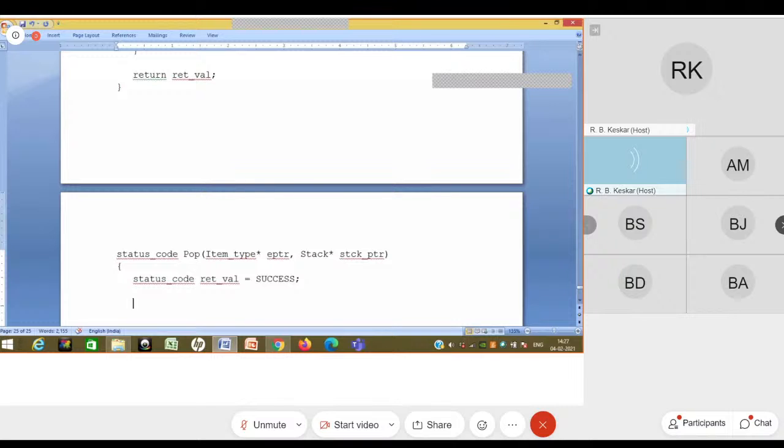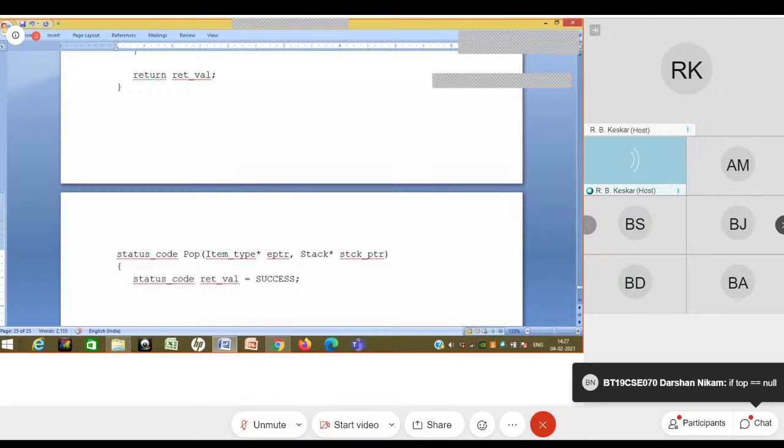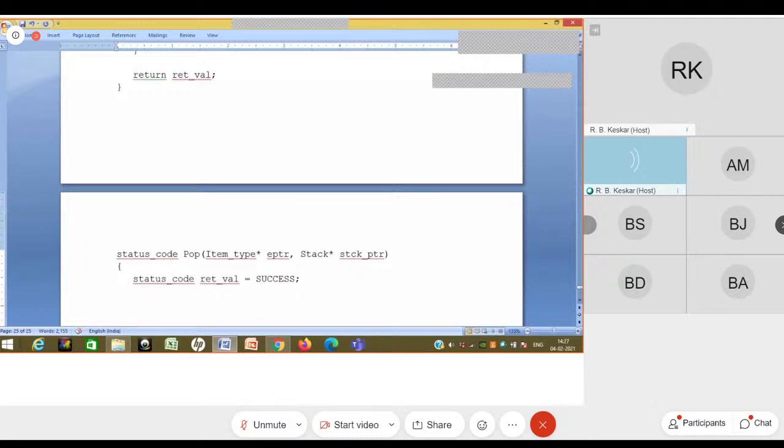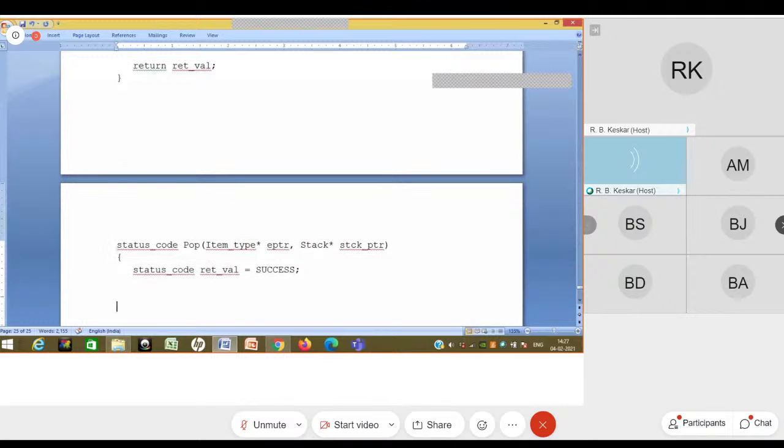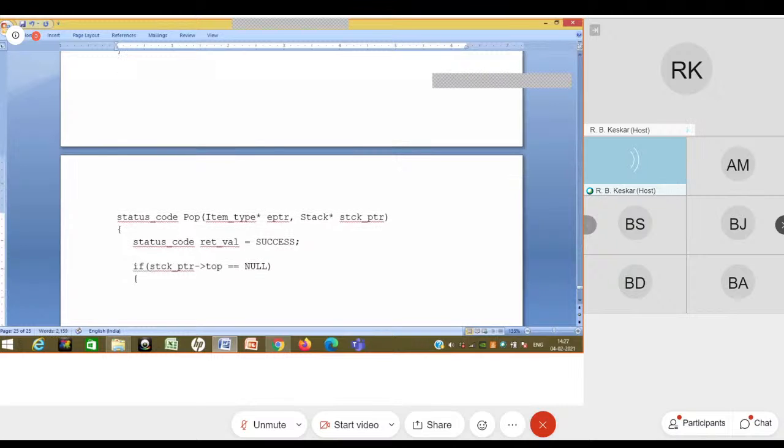How do I check whether the stack is empty? Either I can write a separate function checking whether the stack is empty, or I can basically say that the linked list is empty. And what is the condition for the linked list being empty? Top being equal to null. So again, it depends on what level of modularity we require. In this case, I will say that if stck_ptr arrow top is equal to null, then ret_val is going to be failure.